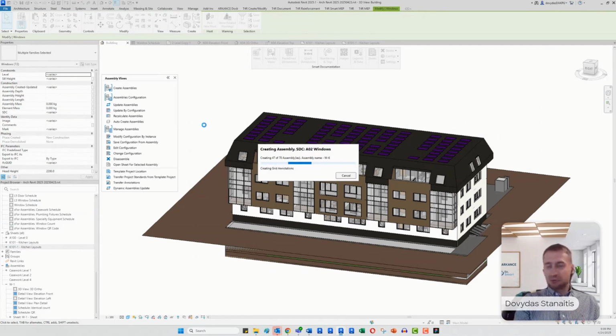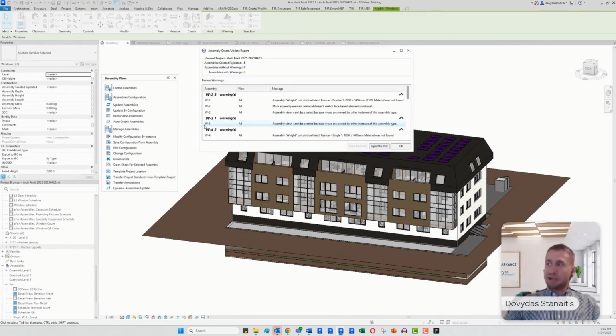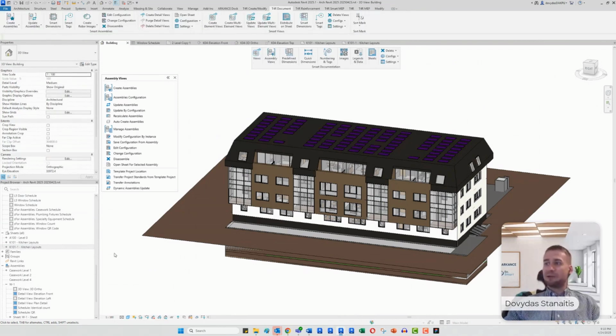And Revit assemblies also groups identical elements under one assembly type, meaning that the end result will be assemblies for each different window that I have in a model. And for each of those assemblies, I will have an assembly drawing. So essentially, I will have a drawing for each unique window that I have in a model.